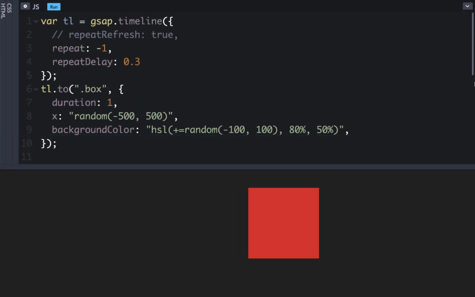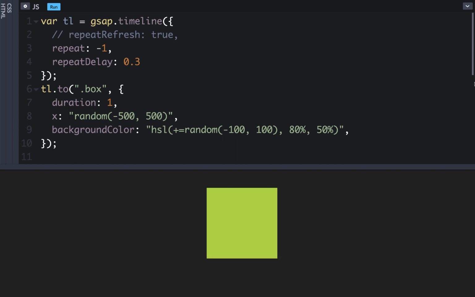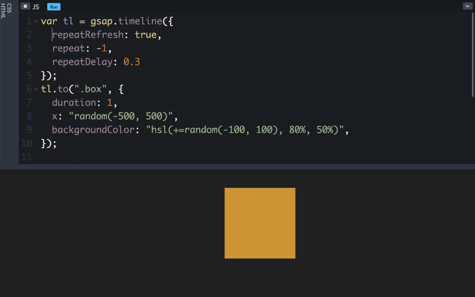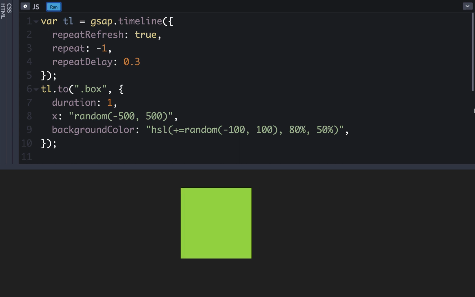Here we have the same animation, but with it being attached to a timeline instead. As of GSAP 3.1, you can now apply repeatRefresh to the timeline and it will cause every tween inside that timeline to refresh its values once the timeline repeats. This makes it much easier to have dynamic tweens within timelines. So here I can uncomment repeatRefresh true on the timeline and you can see that it refreshes the tween's values each repeat.